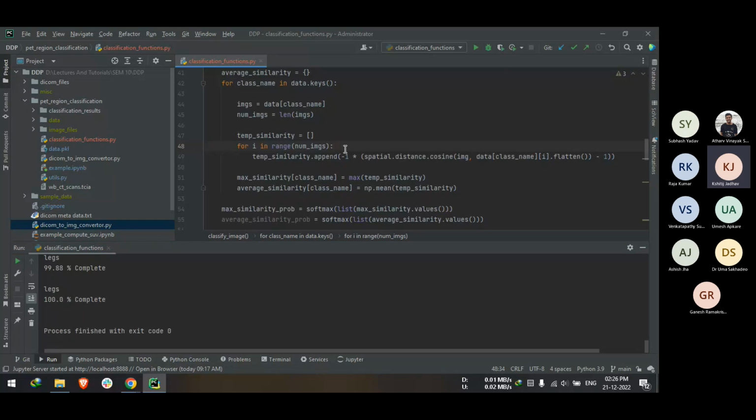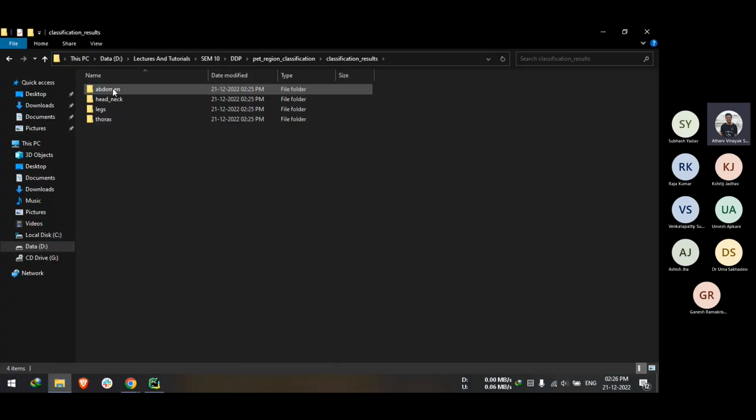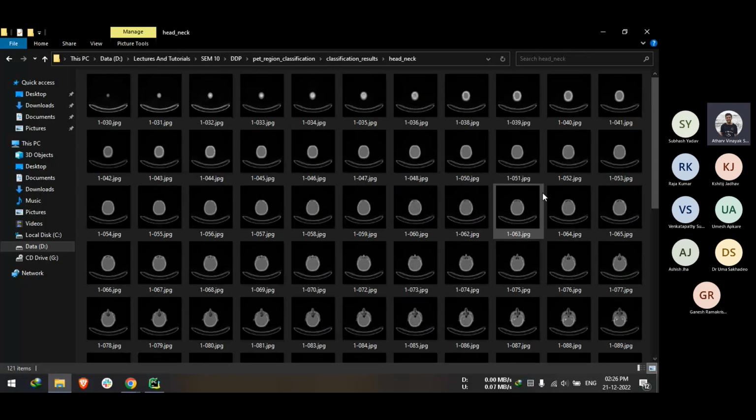Sorry, Ganesh, we're not able to hear you. You mean currently the classification is based on nearest neighbor, is it? Yes. Yes. Is it done? Yeah. So, okay, after this code is complete, it creates this classification results folder and copies each of the image files into a specific folder according to class.